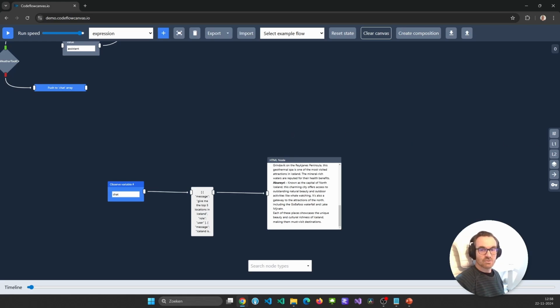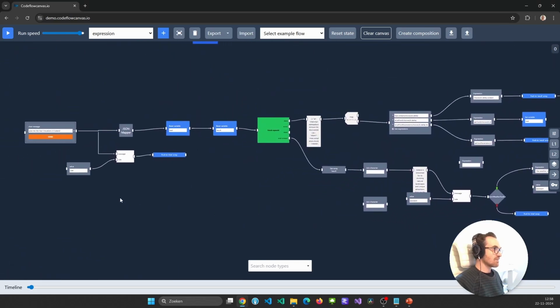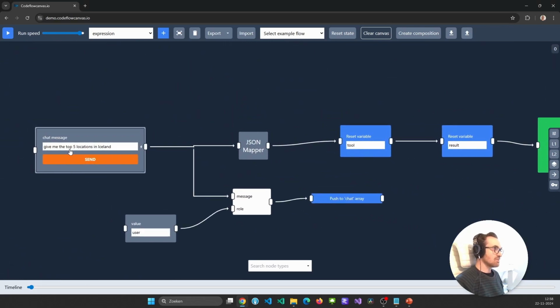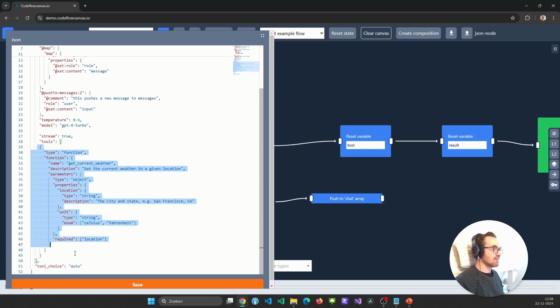There's also support for function calling. With function calling, you define a function that is being called, that you have to call yourself, but the response from the OpenAI Chat API tells you that you need to call that function. And in the JSON, you can define what that function is and what description is linked to it.